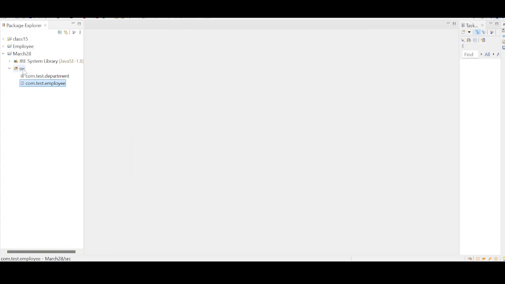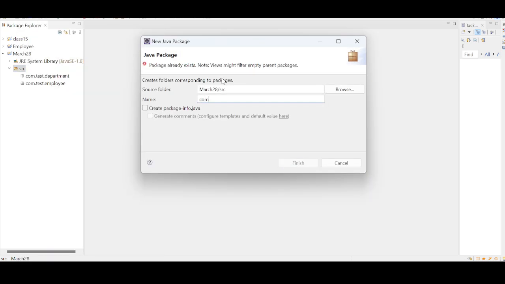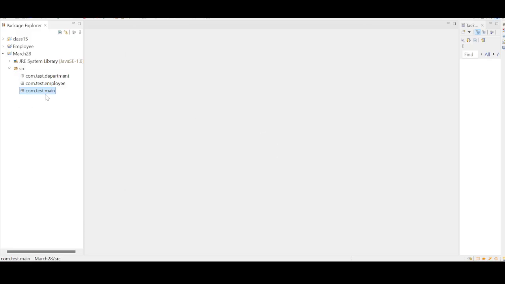Another package I'm taking: right click on src, click on New, and click on Package, com.test.main. The main package is going to have the main class. That's why I've taken the main package. So I've created 3 packages. Under each and every package, I'm going to have the department class, and so on.